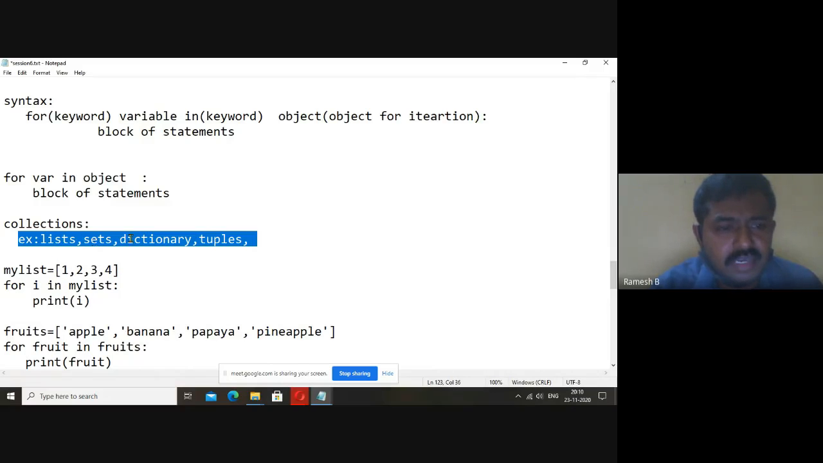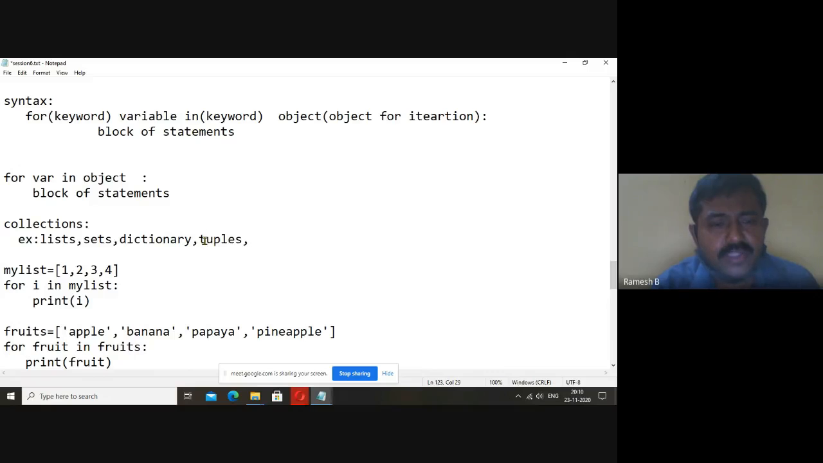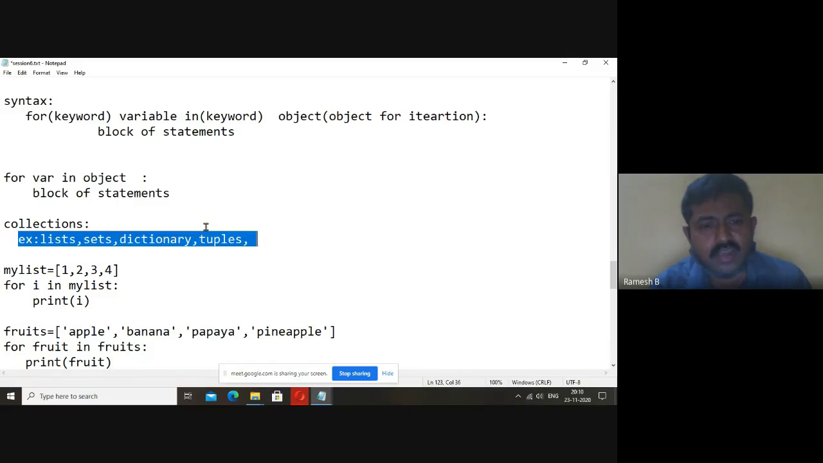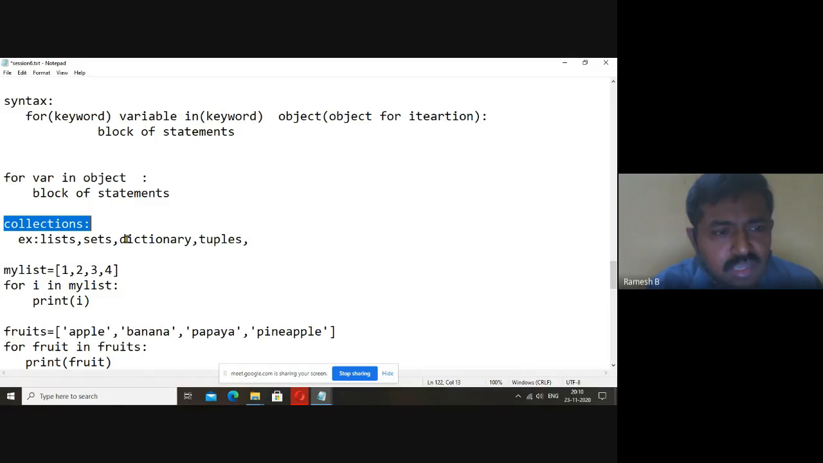I think you know these things. Lists, sets, dictionaries, tuples, all these are objects. They are also known as collections. Please type me collections.